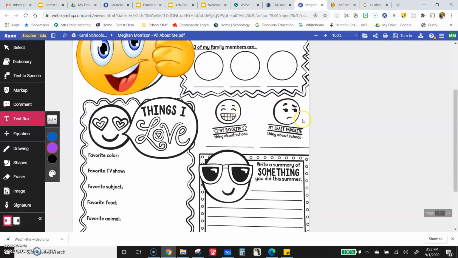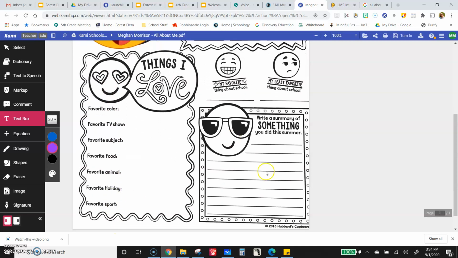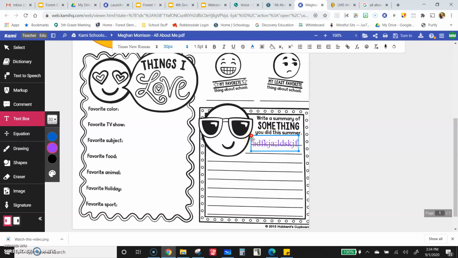Favorite thing about school, least favorite thing, things that you love. Just tell me some of your favorites, and then just tell me a little bit about something you did this summer. Now, you don't have to type on the lines. Okay, notice how it automatically is going to the next line. That's fine. I can drag it if I want it to be a little bit bigger, but it might not go on the actual line, and that is okay.